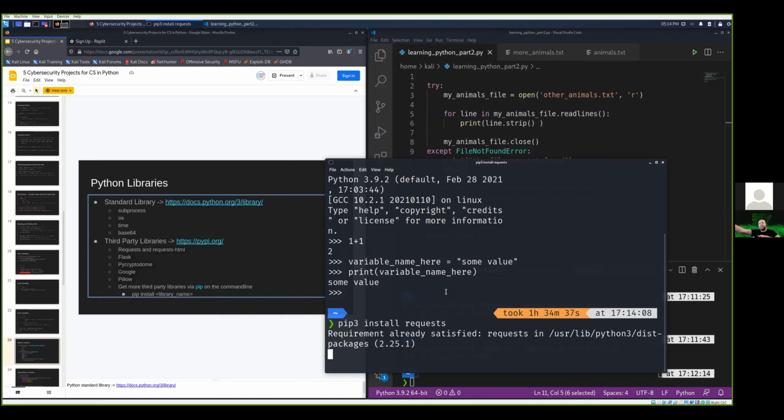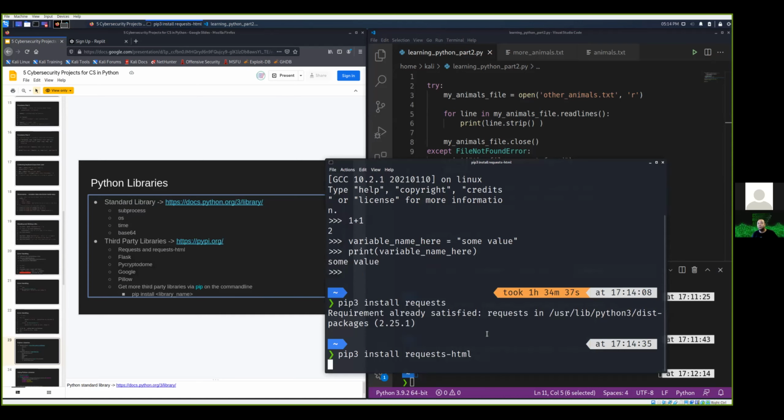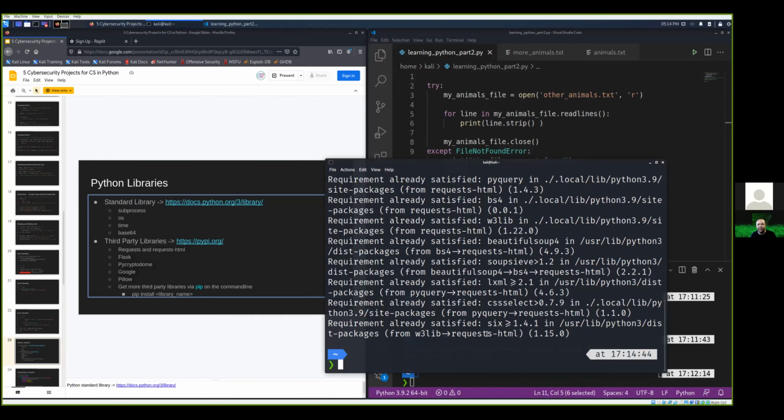And that should reach out to the internet, try to get requests. It turns out I've already installed the requests library. Did I install requests-html? I had not. Oh, no, I had. Okay, I guess I had installed requests-html.